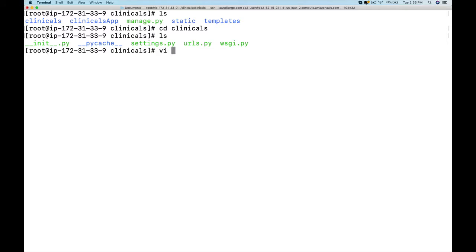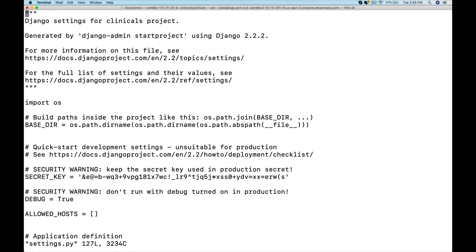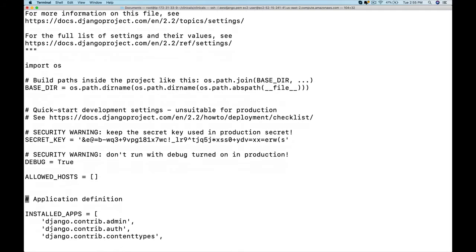Use the vi editor, settings.py. There is an ALLOWED_HOSTS setting. See that right there, which is by default blank. We need to add the AWS machine's IP address or the DNS name here. Hit escape and I to insert, here within single quotes.